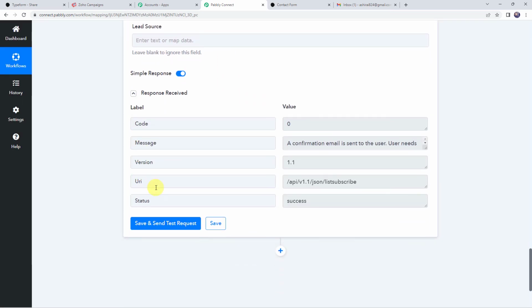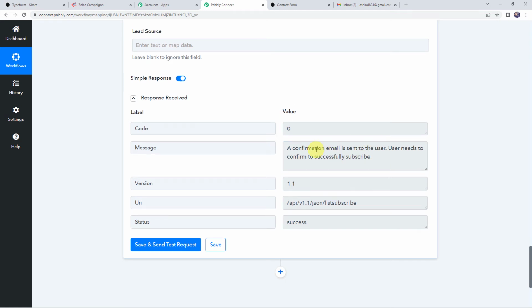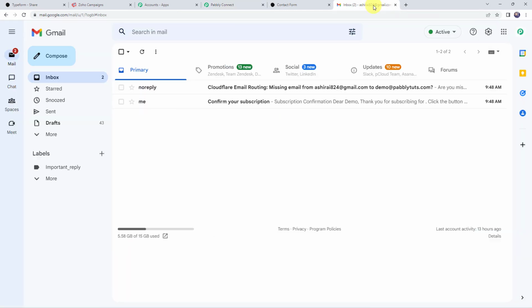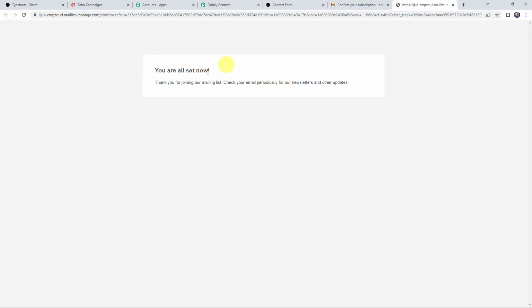Okay, and here we can see the response is received, and in the response we have got a message: a confirmation email is sent to the user. The user needs to confirm to successfully subscribe. So let's move to the email address of the customer to whom the mail has been sent. And here we can see that a mail is received, confirm your subscription. Here we can find, dear demo, thank you for subscribing. And here we just have to click on confirm subscription. You're all set now. So the subscription is confirmed. Thank you for joining our mailing list.